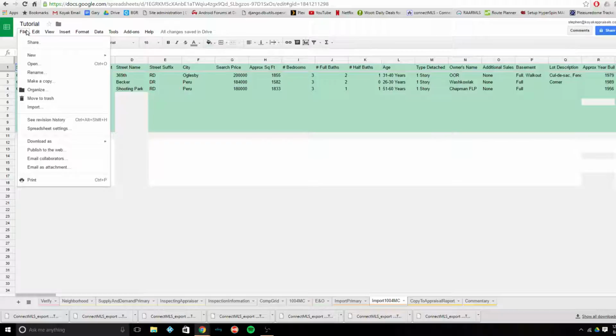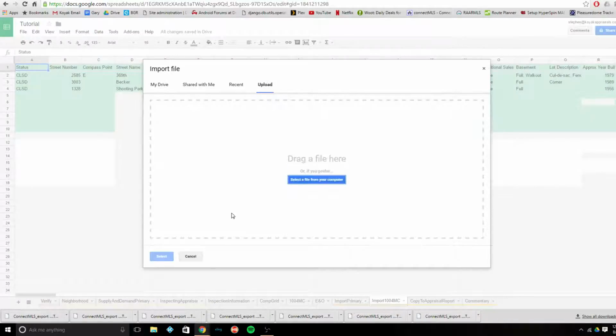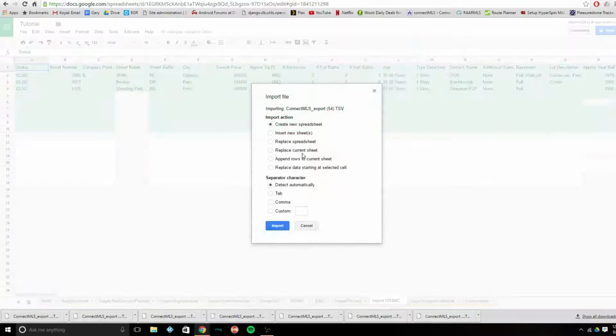So first I'll hit File, Import, Upload, and then I get that last list here. And I'll drag those files in and replace current sheet as our typical go-to. In this situation, we're actually going to append to the sheet. So we're going to click Append Rows to Current Sheet. And what that does is adds in the new information, but doesn't wipe out these first lines that we've already filled in. So next I'm going to click Import.